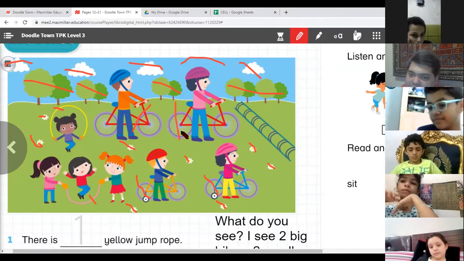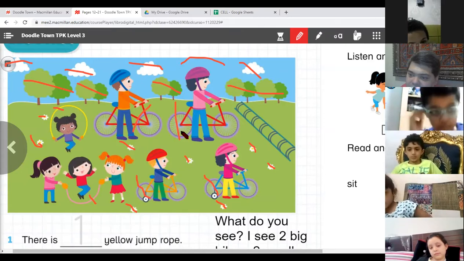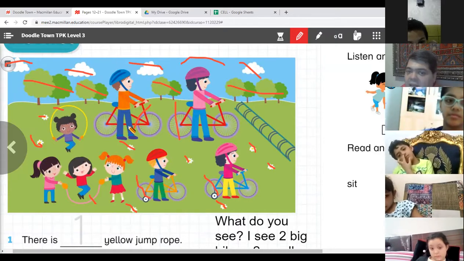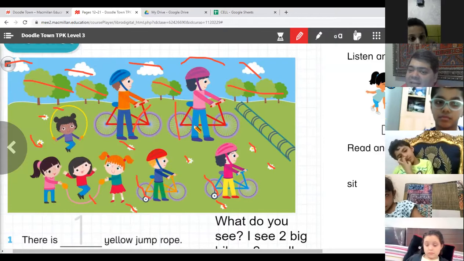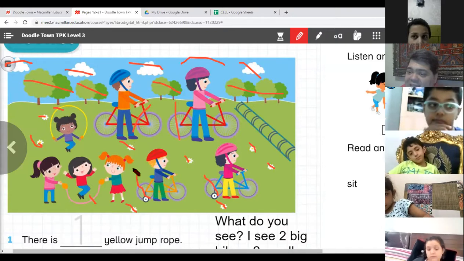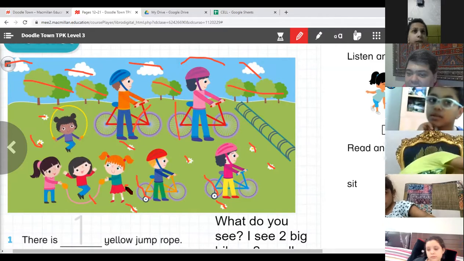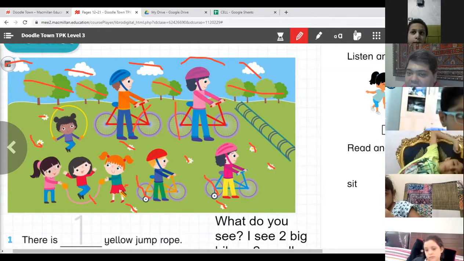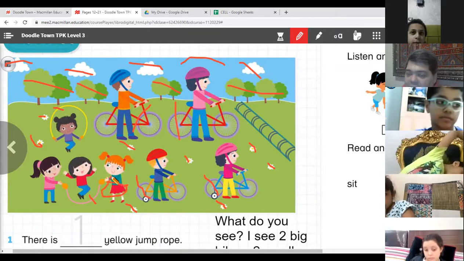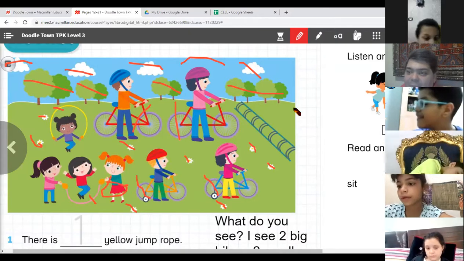Sajda, yalla. Guys, I will give you an example. I can see trousers. Sajda, say another thing. I can see a t-shirt. Your turn, Sajda. What's this? I can see a skirt. I can see a pink skirt.